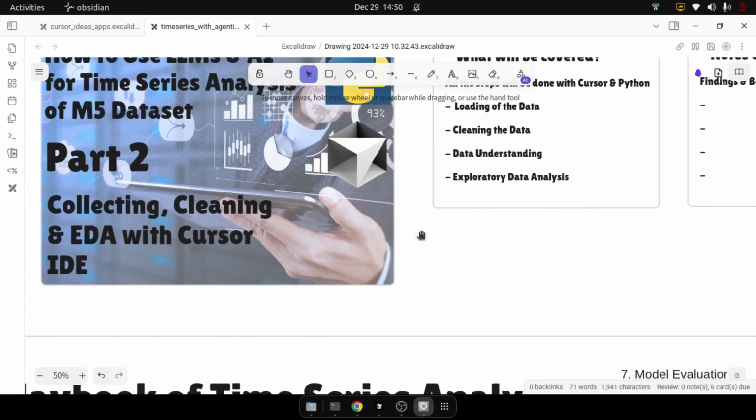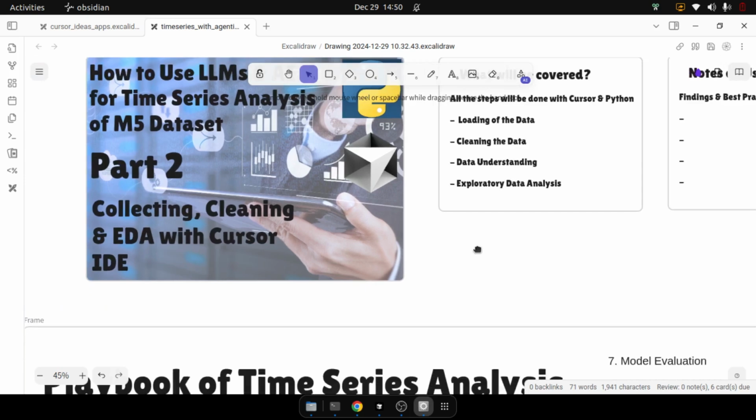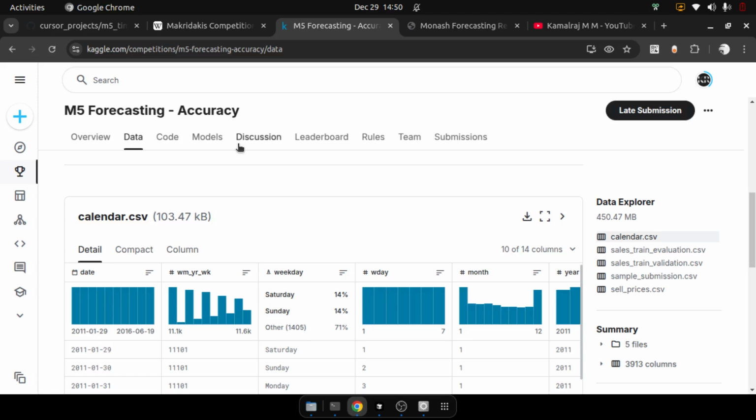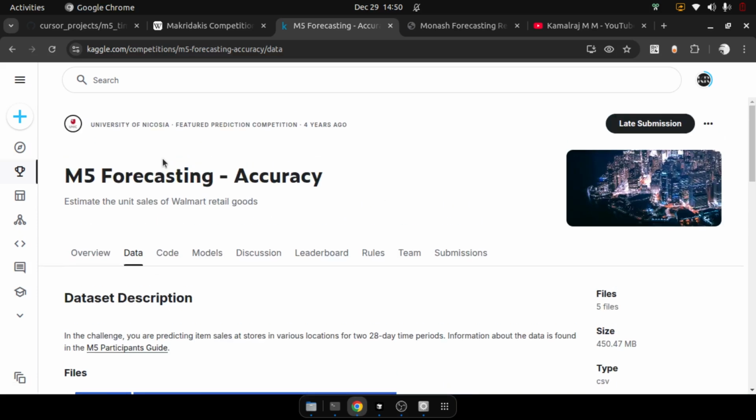If you are wondering what M5 is and what this dataset is all about, you can look at the earlier video that I have already posted in this series, and you can also visit the link that will be shared in the description below, which will take you to the M5 forecasting dataset in Kaggle. So you can visit that also.